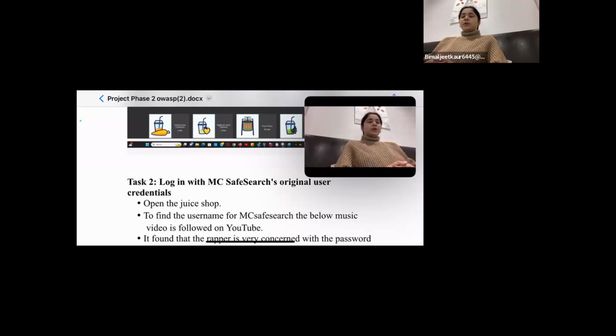The goal is to log in with the MC SafeSearch original user credentials without applying SQL injection or any other method. This category is sensitive data exposure. To solve this issue, we can Google the MC SafeSearch and find some data and videos. The user most probably is exposing his own password online.